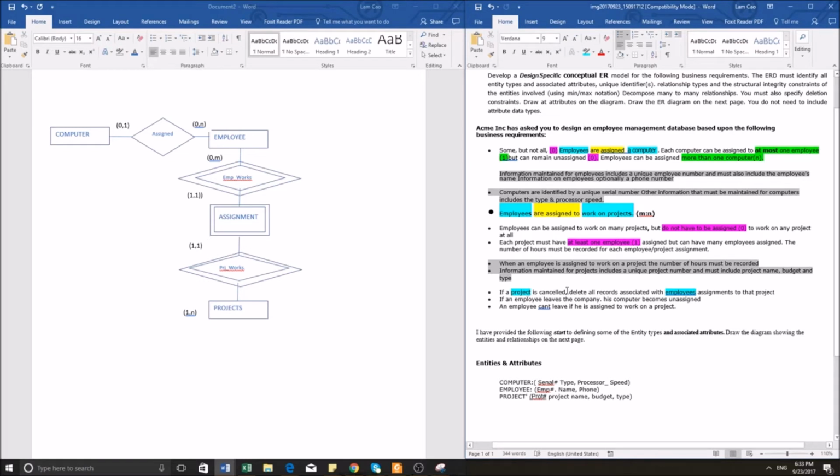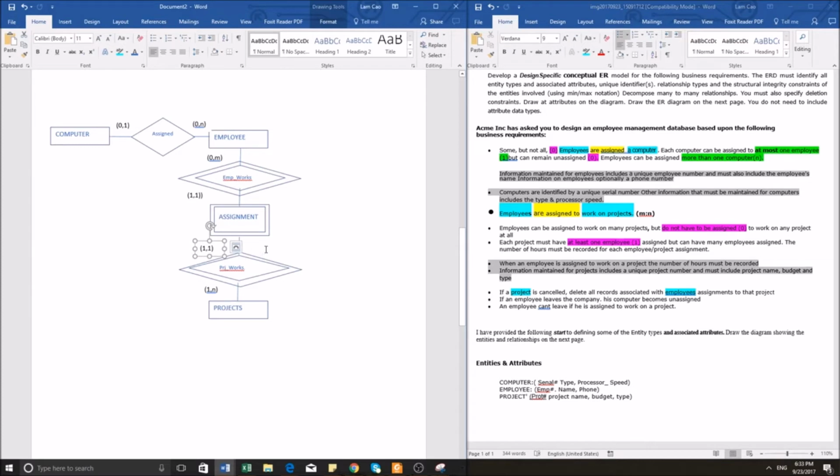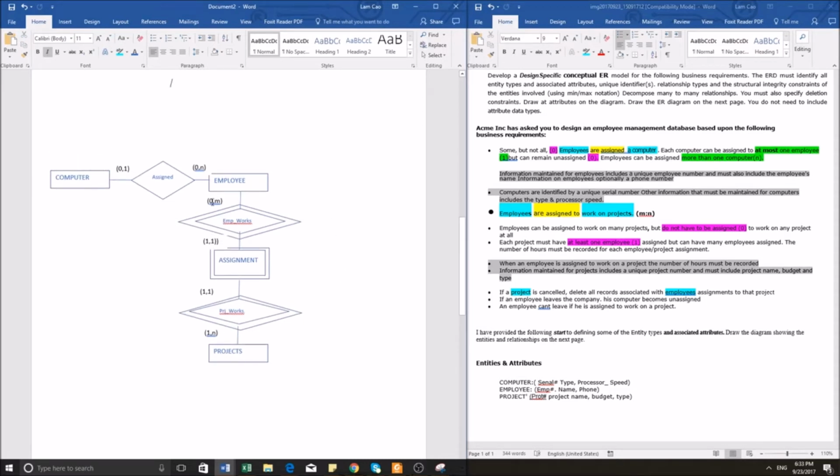So the next step I would suggest is to figure out which one is the parent and which one is the children. So in this quiz, and in this situation, I'm gonna put it down up here. The easiest way to figure out which one is going to be the parent and which the children is that you can look at the participation.